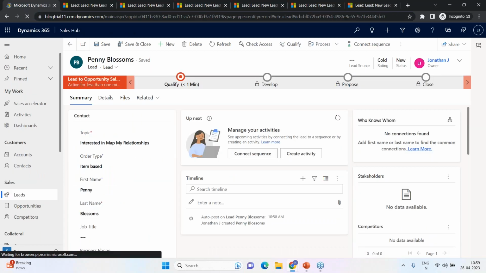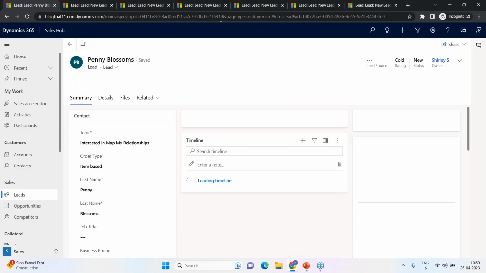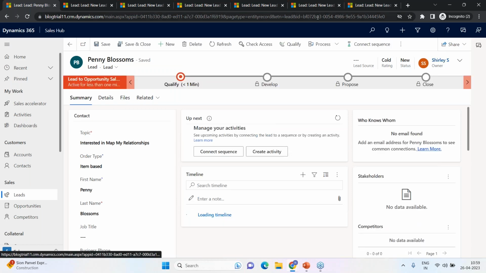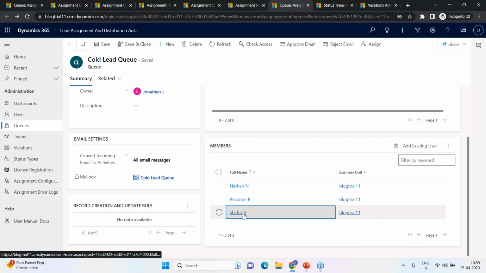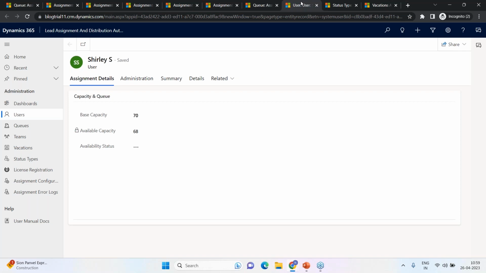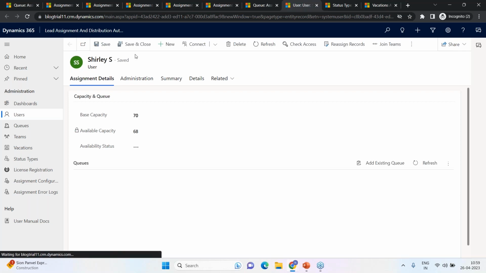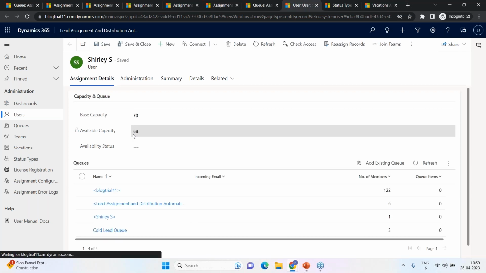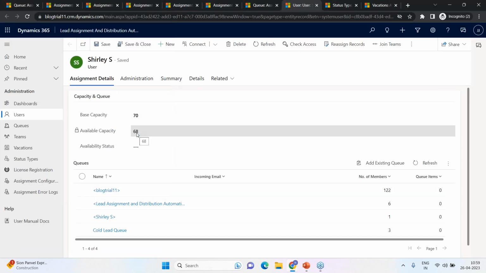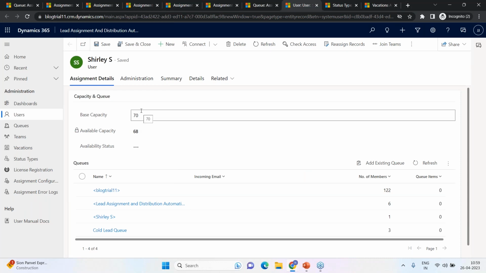Let me just come back and hit refresh. So now you may notice that the owner has changed. It's Shirley. Let me confirm that and let me open Shirley from my queue. I remember Shirley had initially 70 available and 70 as base capacity, but now since she's working on one of the records, the available capacity is now 68 instead of 70. Perfect.